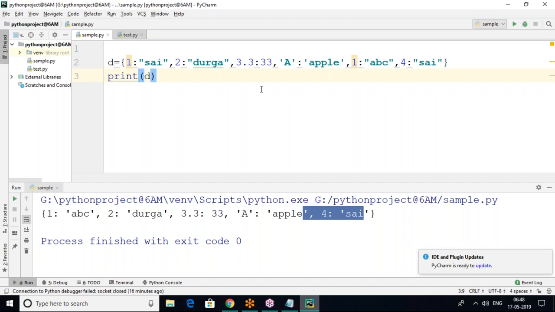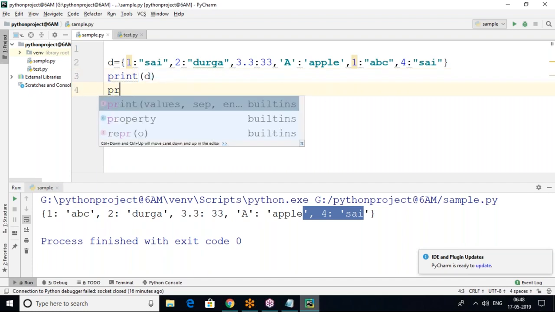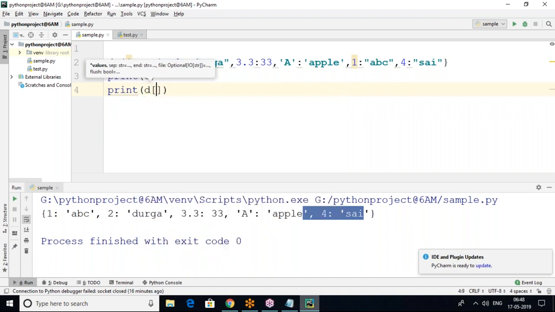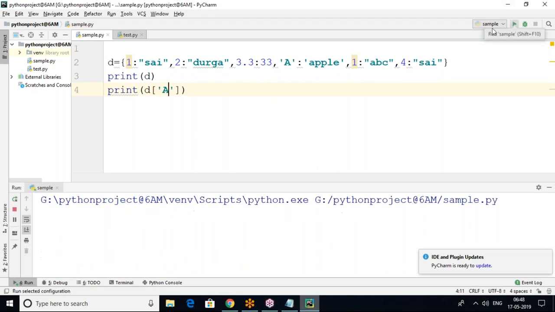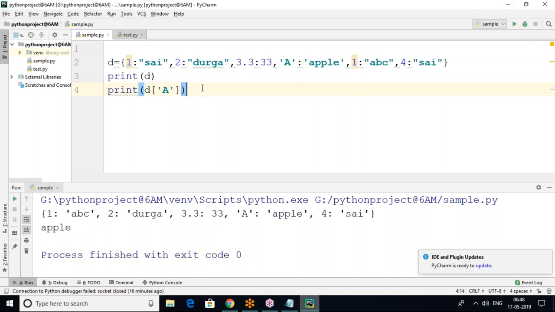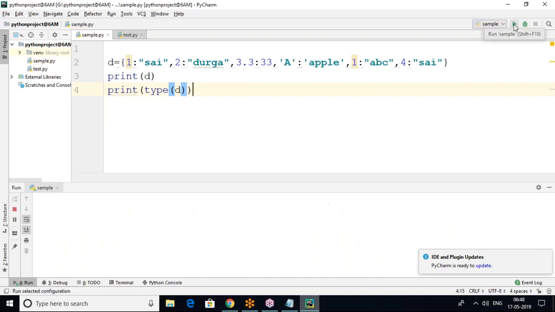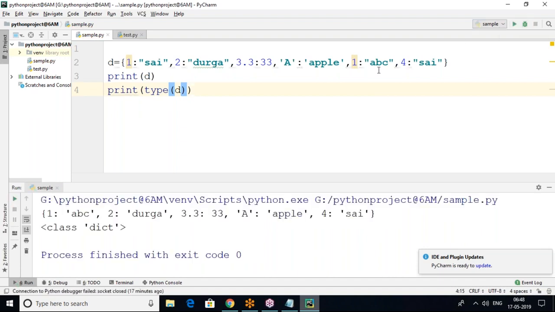So this is how to create a dictionary. If you want to get any value, we compulsorily use the key. Key must be unique. Suppose I give D of 1. D of 1 means what value? ABC. D of A means what value? Apple. Now I want to know the type of D. What type is it? Type says dictionary type. So a dictionary type is created like this. This is about dictionary.